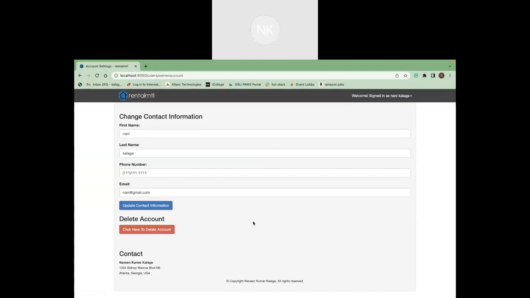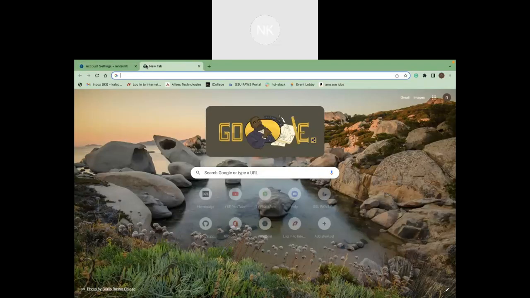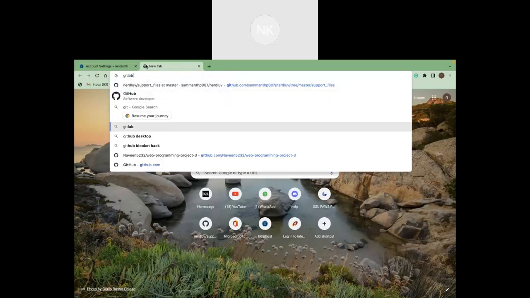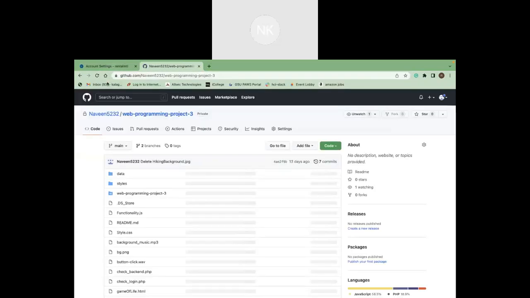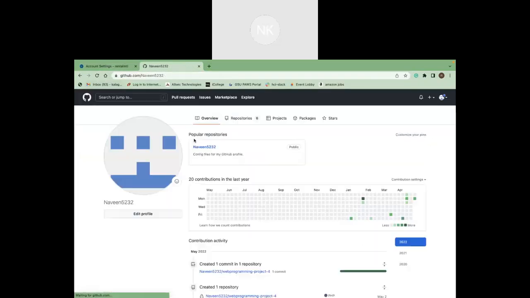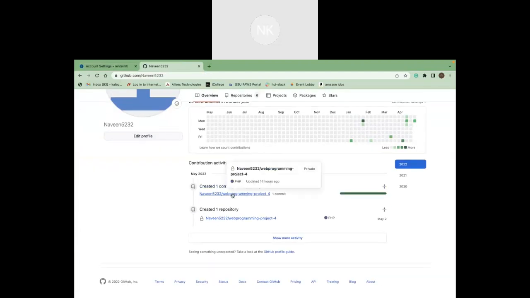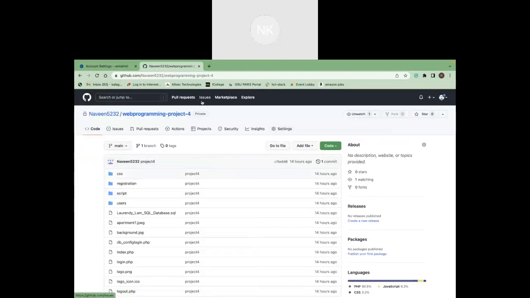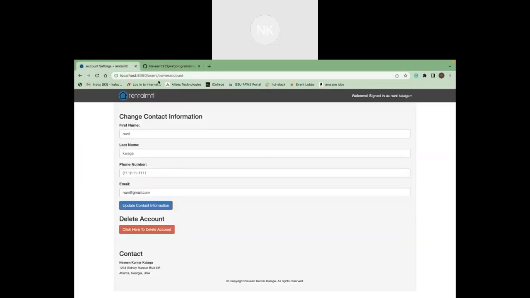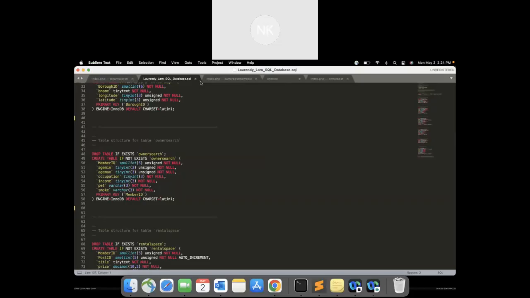So all these details are in our GitHub account. You'll be able to see all our projects inside this particular repository. Thank you guys. That's the details.